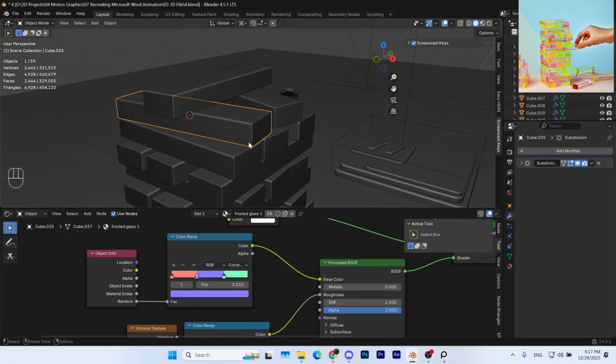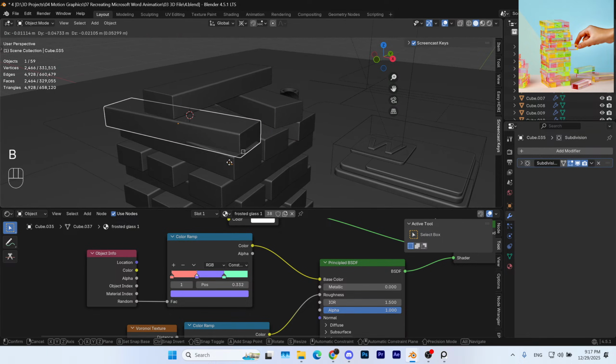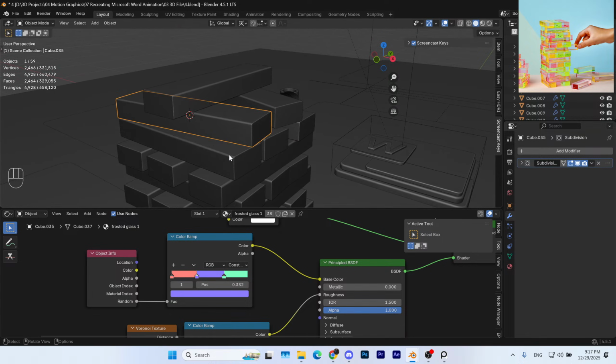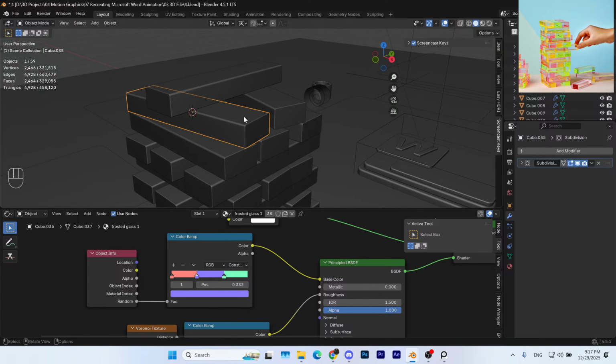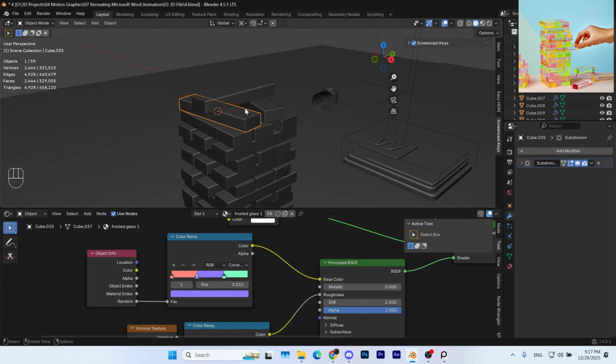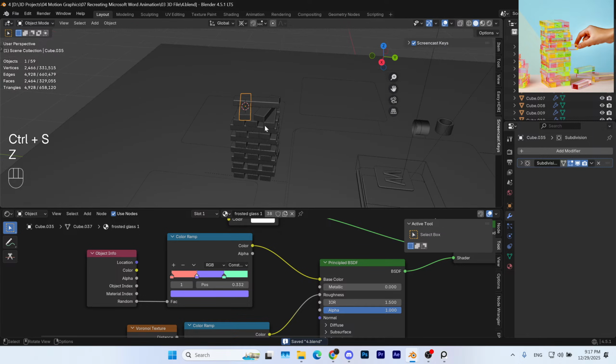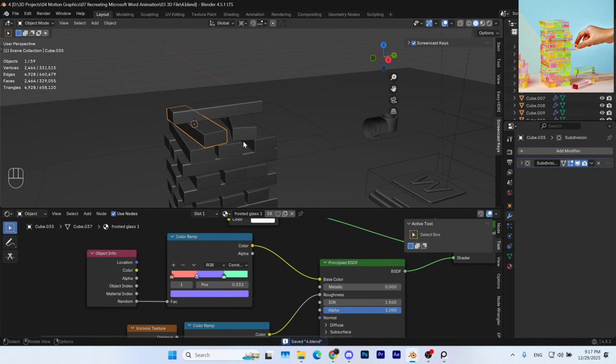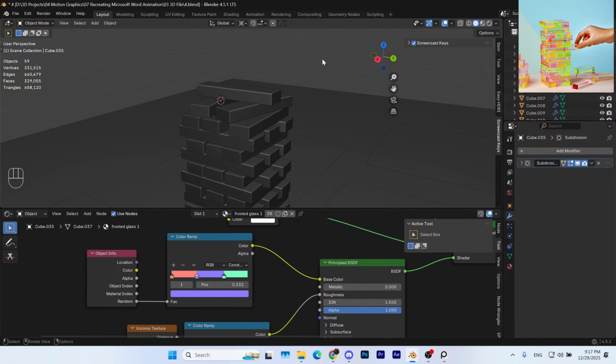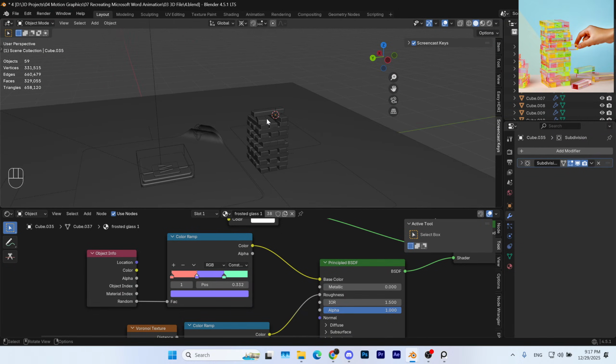Oh, what? Hello? Okay, okay. It's not a drag and drop. Very interesting. Good to know. I literally haven't used that before.